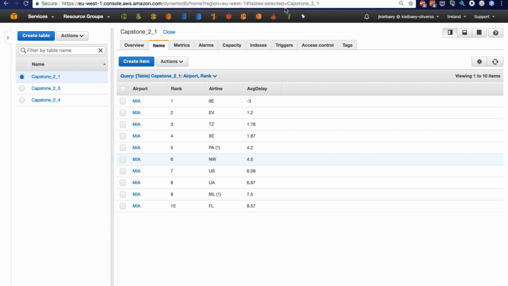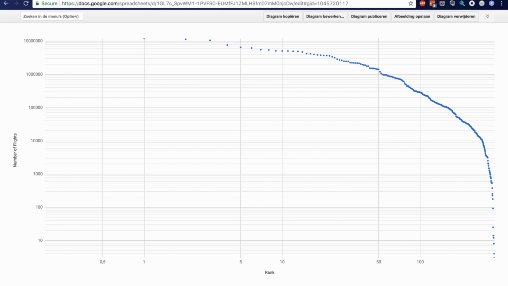I imported this information into a spreadsheet and made a diagram of it. We can see on the vertical axis the number of flights, on the horizontal axis the rank. So here, for example, we have the airport with the most flights, and here the least flights. The axes are on a logarithmic scale, and in such a graph, a Zipf distribution would be a straight line going down, which is clearly not the case. So the popularity distribution is clearly not a Zipf distribution.